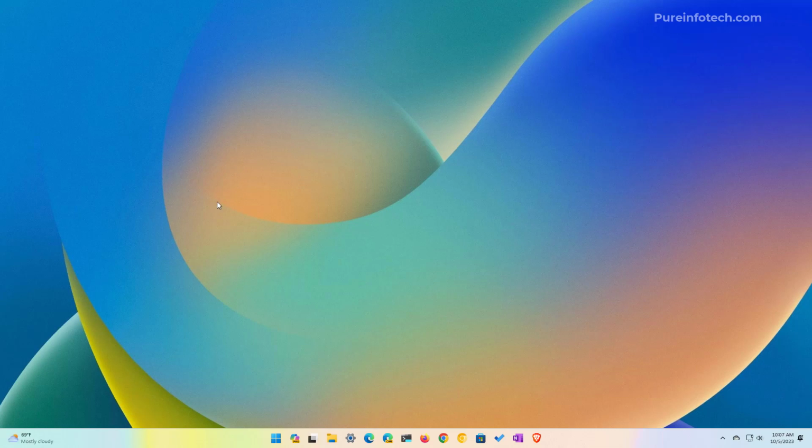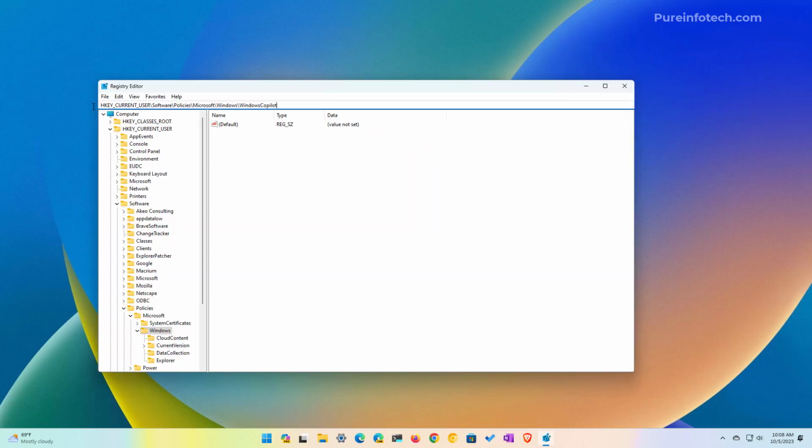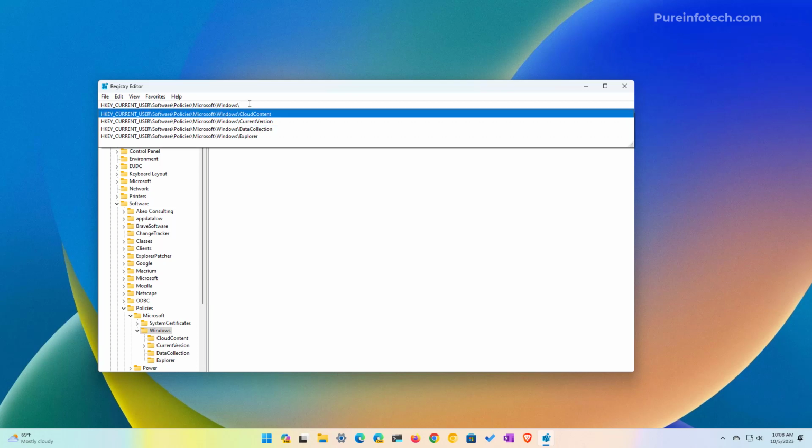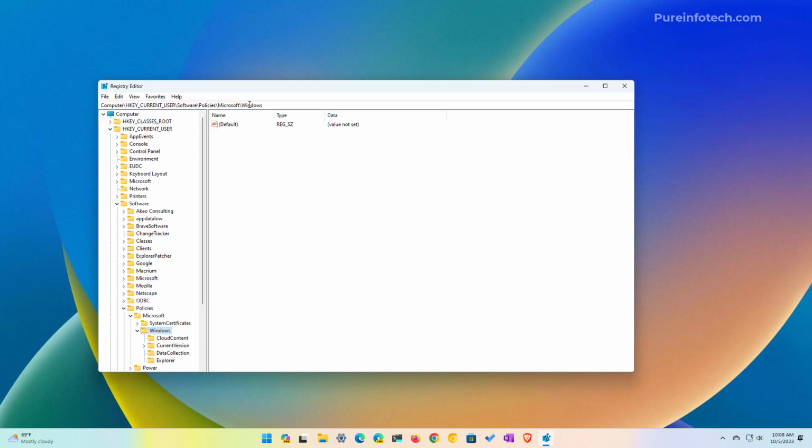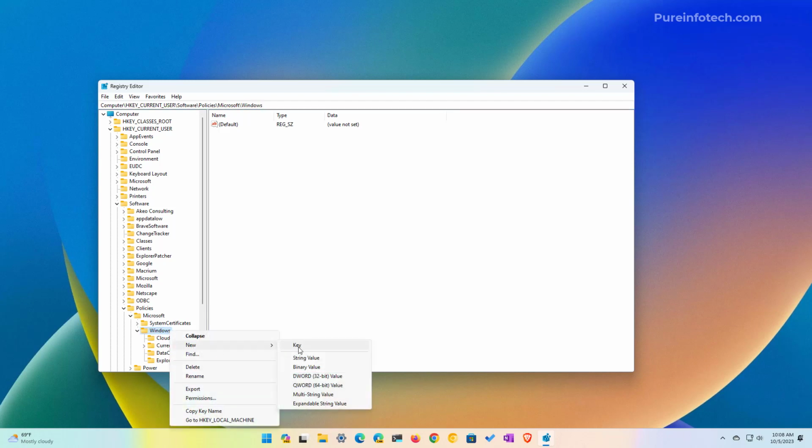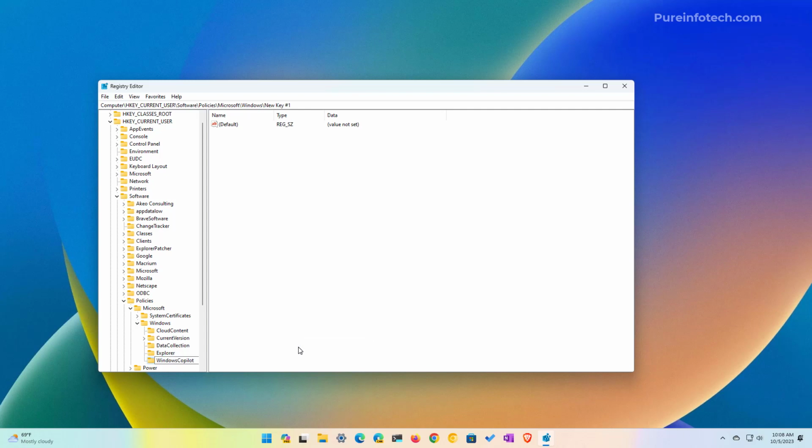To fully disable Copilot from Windows 11 using the registry, open Start and look for the registry. And then we're going to go to this path: HKEY_CURRENT_USER, Software, Policies, Microsoft, Windows, and WindowsCopilot. There is a chance that the WindowsCopilot key won't be available on your system. If that's the case, you need to go to the one before, which is the Windows key. And here, we're just going to create that WindowsCopilot key. Make sure there are no spaces.